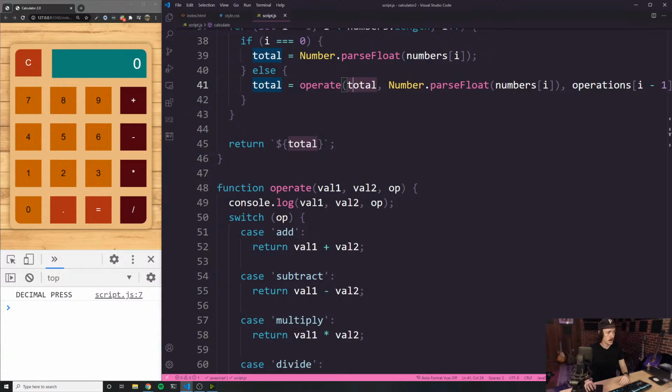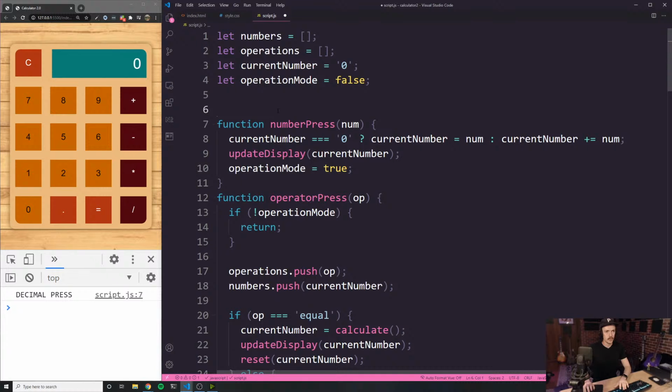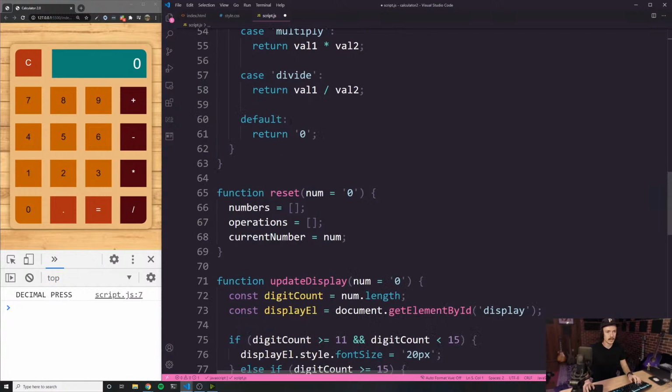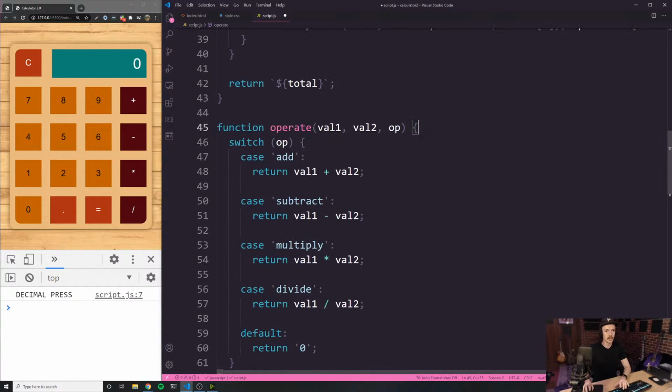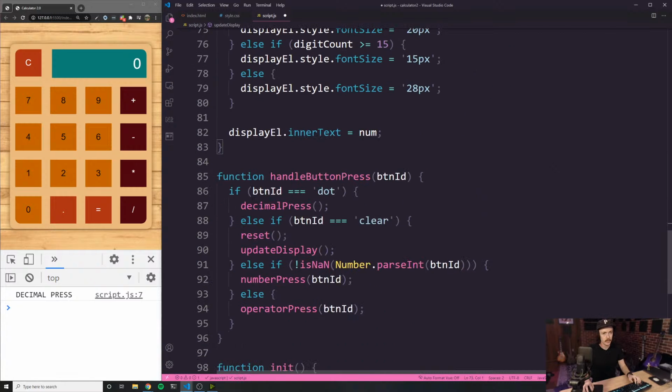So for decimals, it's kind of silly that I added the decimal function. It was kind of unnecessary. Where are you, decimal press? So maybe I don't need to have that. We can just run that code in the if check down here. And I'm gonna get rid of this console.log that we're not using anymore. So instead of calling this decimal press function, I'm gonna do like we're doing for the clear button and just basically do the logic here.